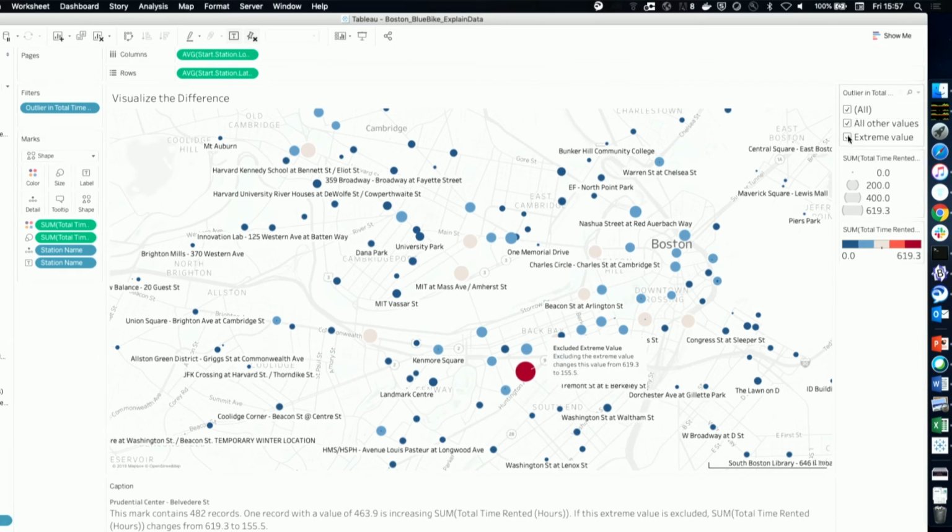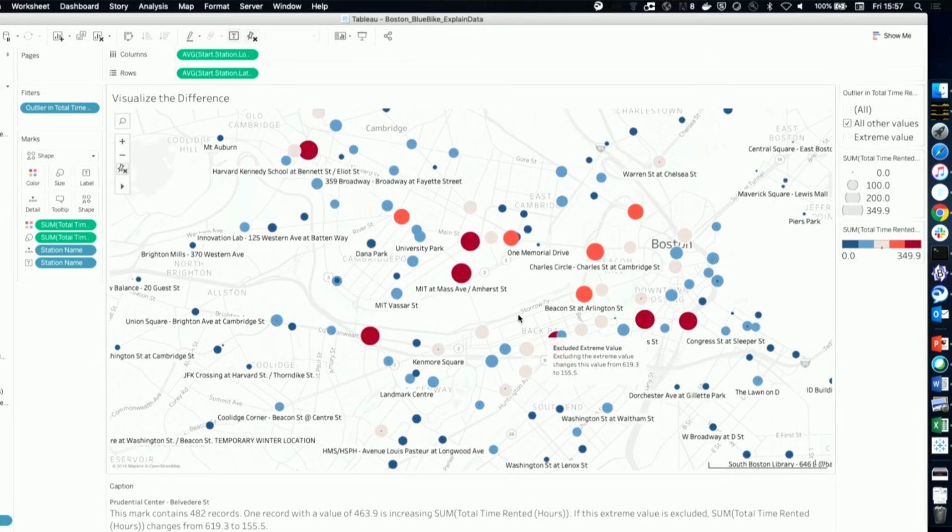Whereas if I take the extreme value out, and this, by the way, looks way cooler if you turn on that animation thing that you saw in Devs on Stage. If I take Prudential Center out, then okay, now MIT, Harvard, and Boston University become the largest stations.